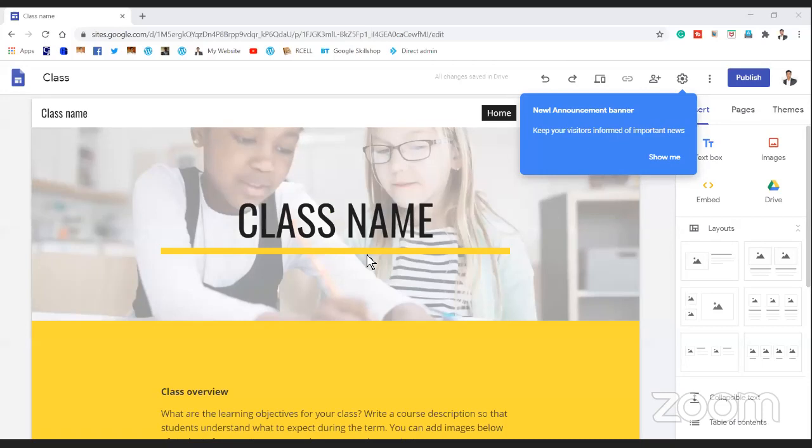Now the entire class template is pre-existing, so we don't have to do much here, and all the things are already in here. We just have to personalize it a little, change a few settings to make it work in your own classroom. A new announcement banner is already here.